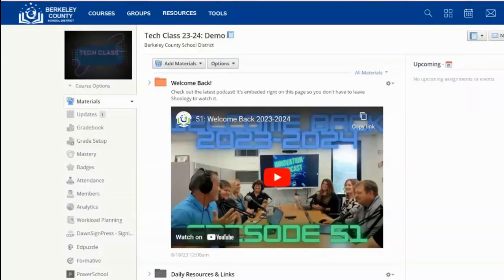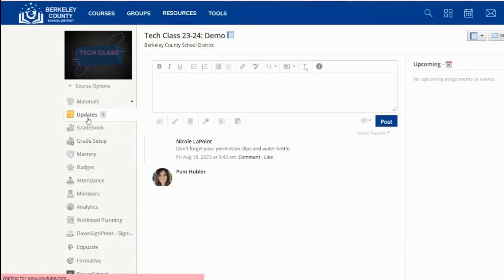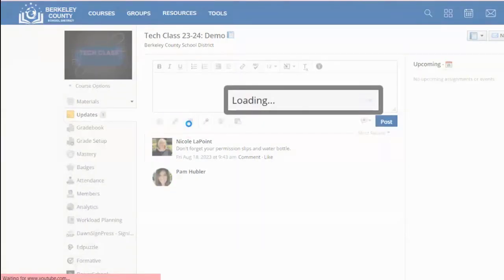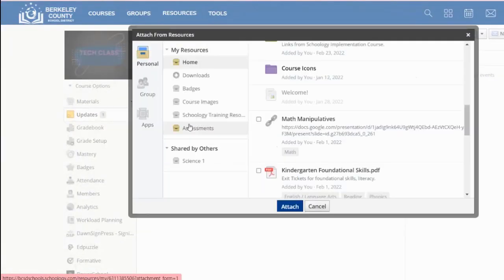Today's quick tip is adding Google Slides or Google Drawing to the top of your course to make it a little bit easier to have a one-stop shop and the clickable options for your kids. First, I'm going to go to Updates on the left-hand side, and you will get this box up here, and I'm going to click on Resources because this is something that's already created in my Google Drive.